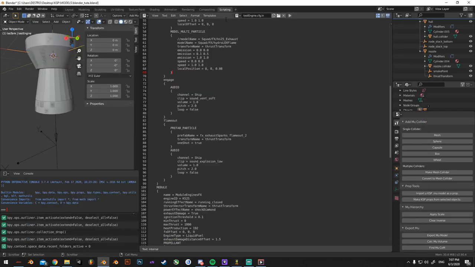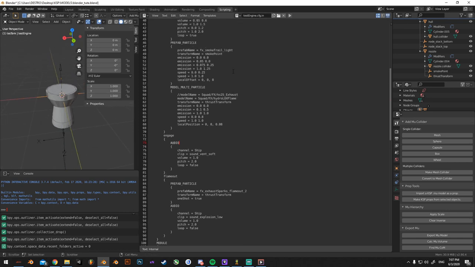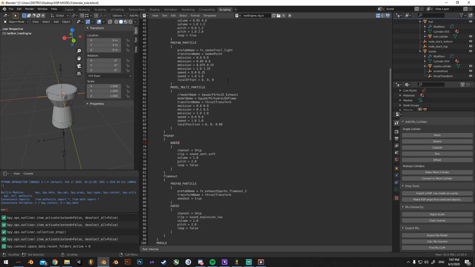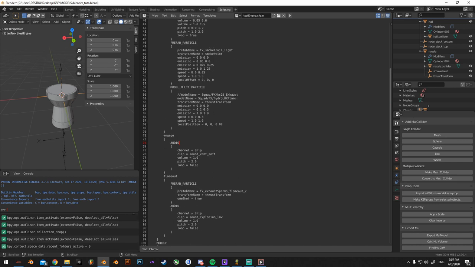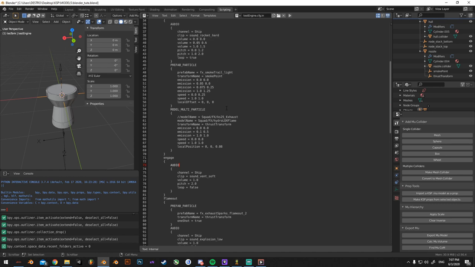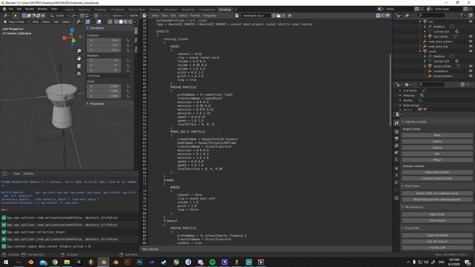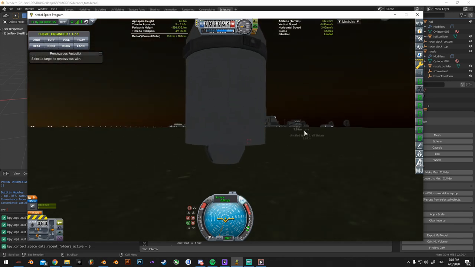I'll be including this blend file so you can inspect it yourself, inspect the code, the config file. If you're messing with the vector, remember that one of the effects, the shock diamond effect, is misrotated, or I don't know, it's not rotated correctly from the get-go. So you just delete that if you want to have a straight effect, and that's basically it. So I hope this helps.